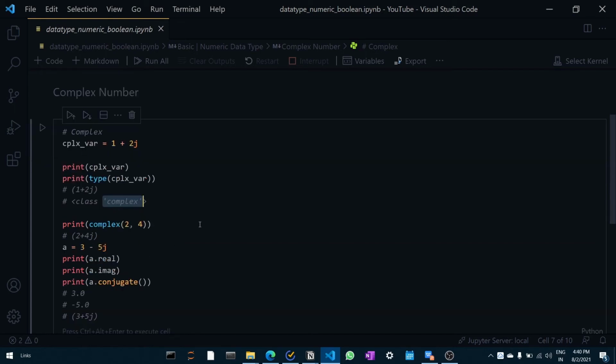Then we can create a complex number using the complex function. We just need to pass the two real values of a and b, and automatically we get the result as a complex number.